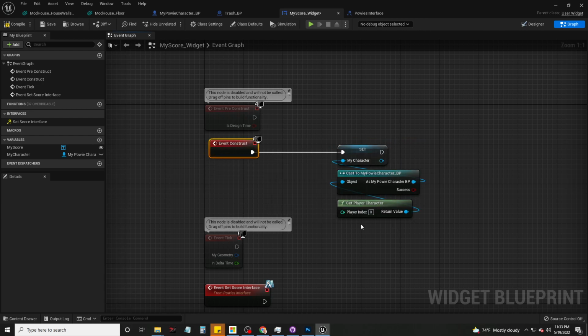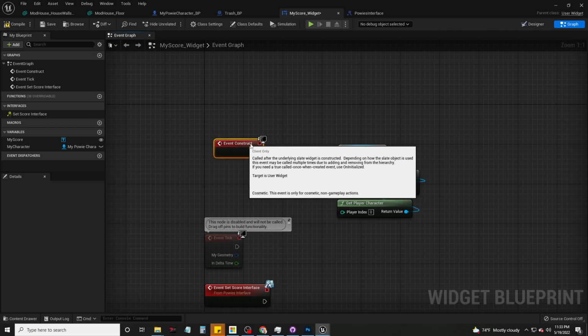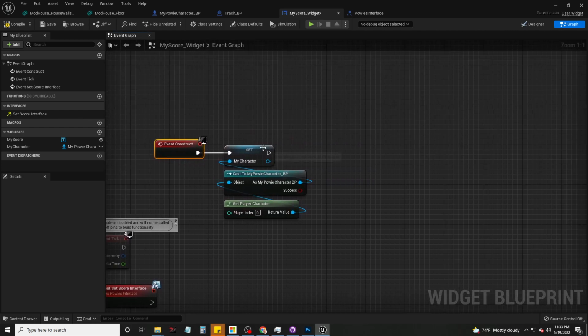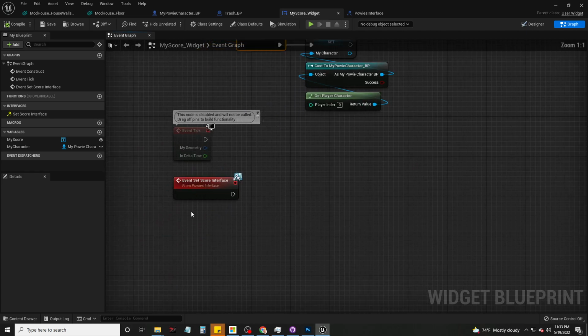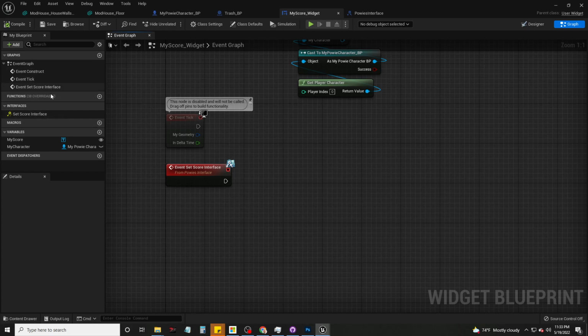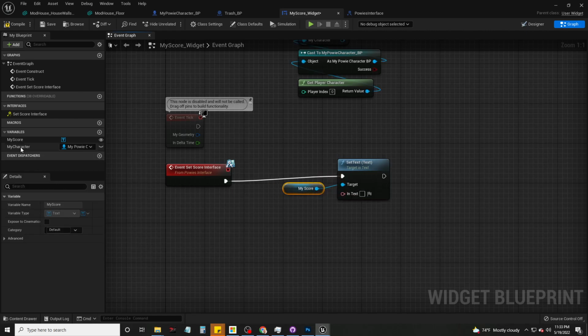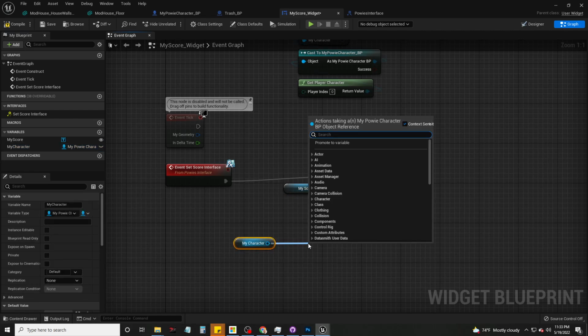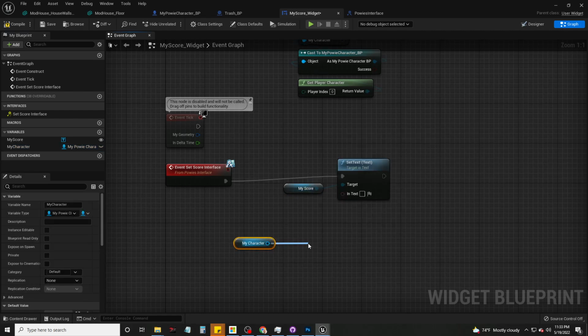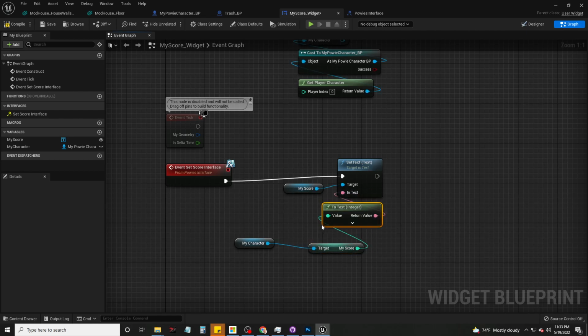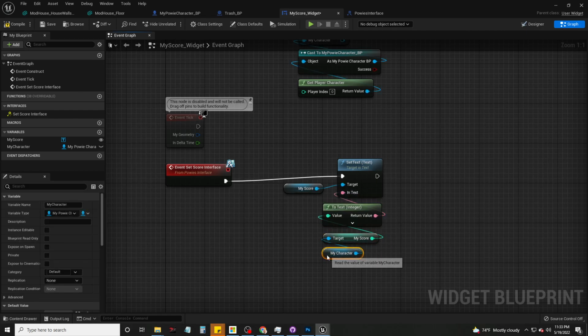There we go. Okay, so why am I going to do this? So that when I set score interface, I am going to grab my variable, which is my score. Get it? Set text. And what am I going to set the text to? Well, I'm going to get my character, get my score, and set that.